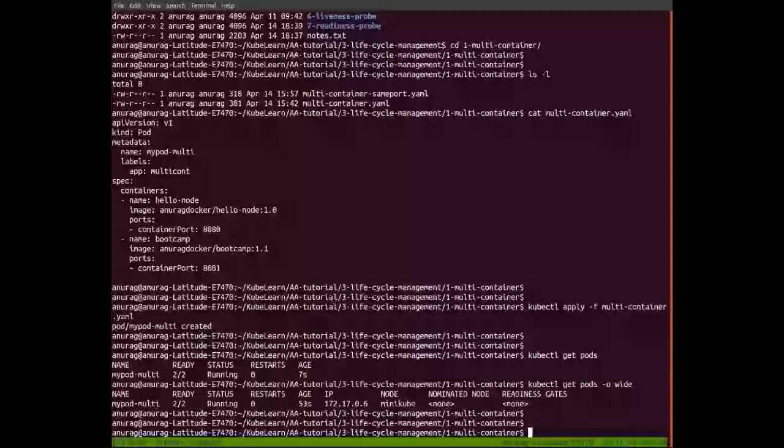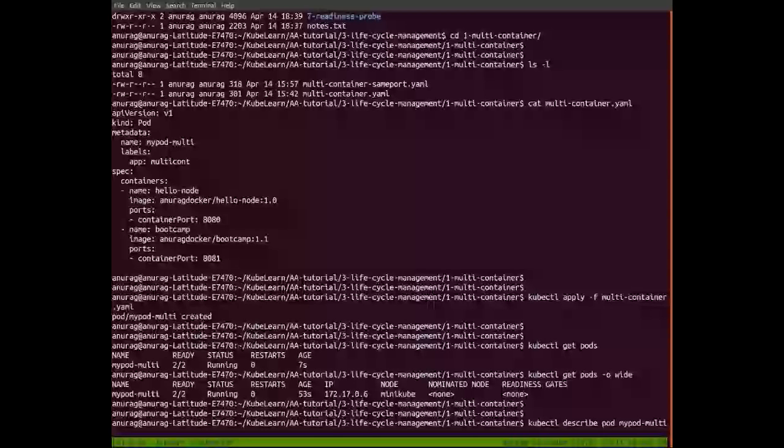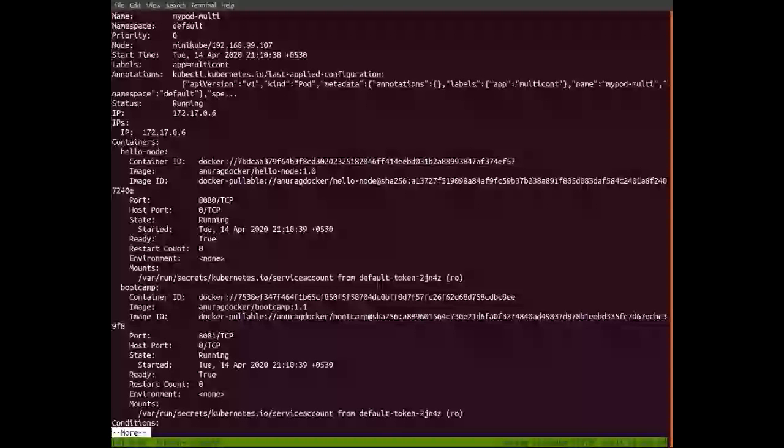What I typically like to do is look into more details about this pod. Let's do kubectl describe pod and my pod multi, and see what information we get. This is typically the very first thing I want to do. If you want to start debugging anything with your Kubernetes object, the very first thing to do is look into the current state of that object. Spec is what we have mentioned in the YAML file, but then it is important to figure out the current state versus the spec.